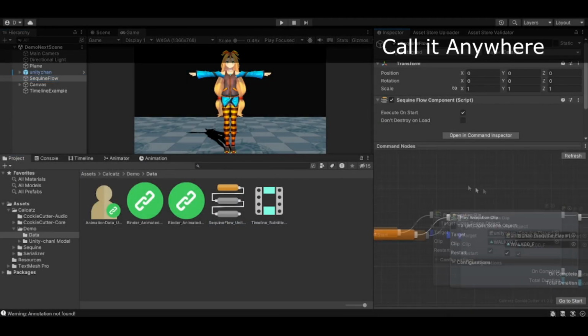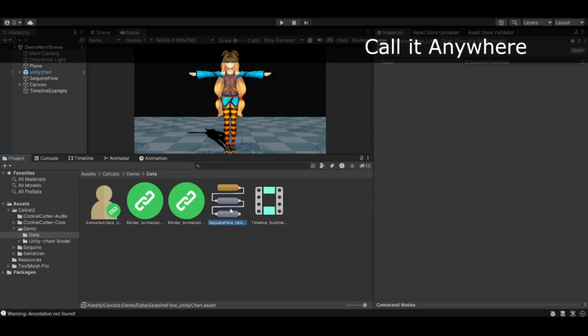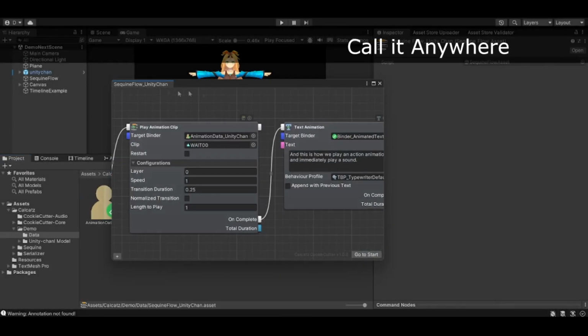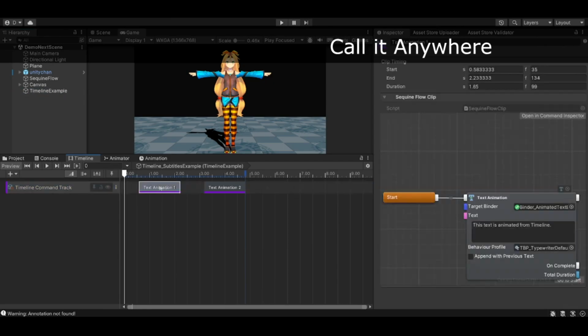You can call the sequence from anywhere, be it from MonoBehaviour, ScriptableObject, or Timeline. It can even be called across different scenes.